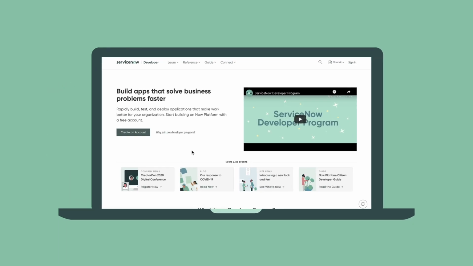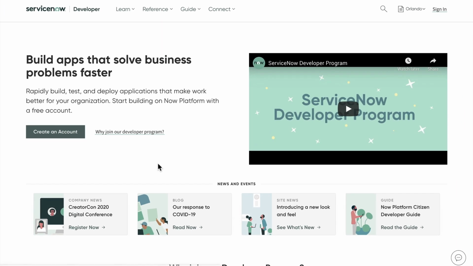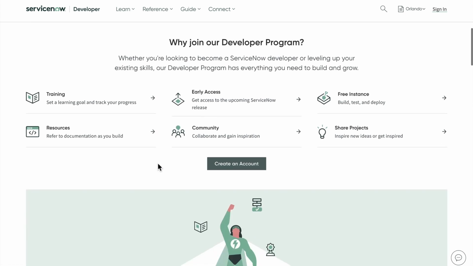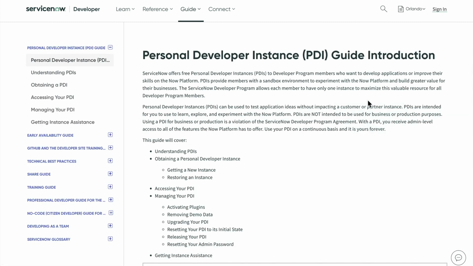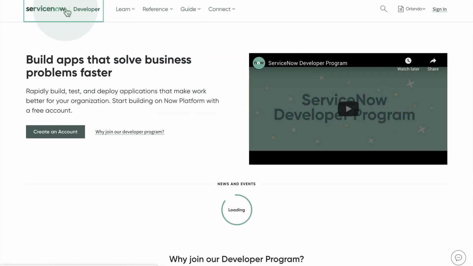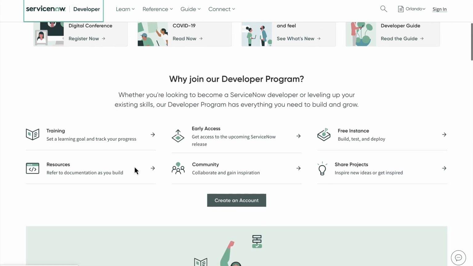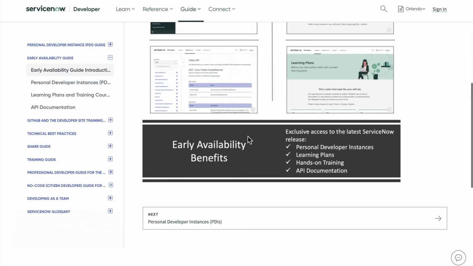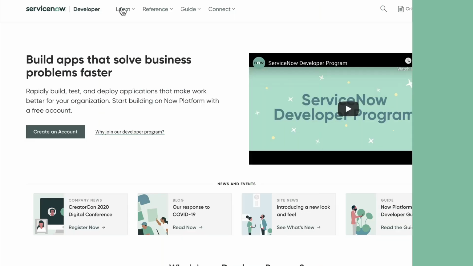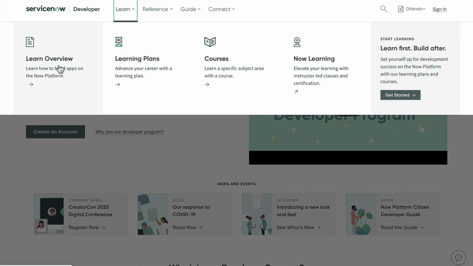This is a great resource. The ServiceNow Developer site has something to offer all skill levels when it comes to solving real business problems using the Now platform. Here are some things you'll find there completely free of charge. A personal developer instance, or PDI. You can use your own instance running the supported ServiceNow release of your choice. Developer program members get access to the latest ServiceNow releases before they're generally available to the public. You can access free learning plans and training, as well as best practices.